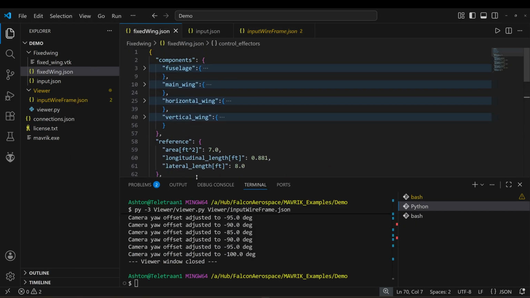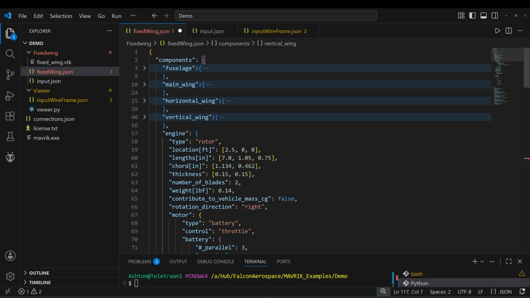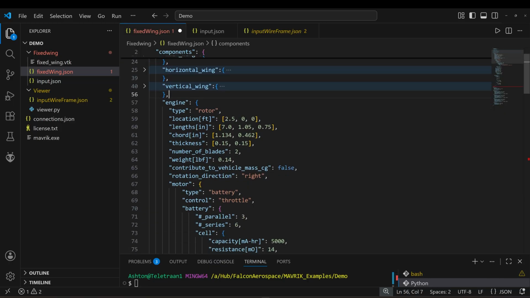So we'll go back to our vehicle file. And now let's add an engine. I won't focus too much on the engine for now. It's a little too much to cover in this video where we're trying to keep it simple. But you'll be able to copy in exactly what I have here. What I've done is I've set up an electric propulsion model for a specific propeller and electric model with a specific battery. So I specified a rotor type and these properties here.